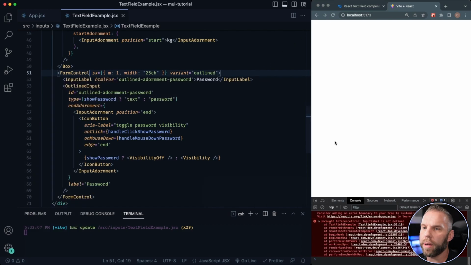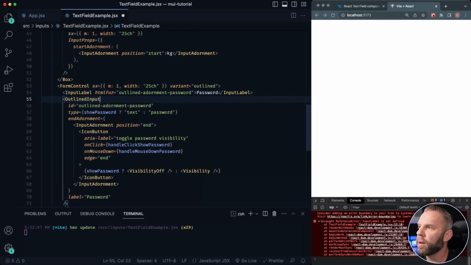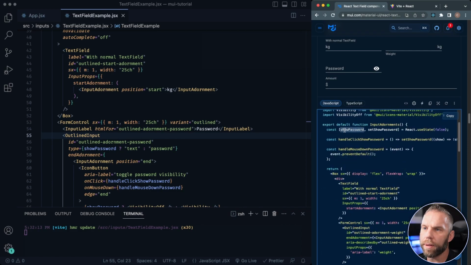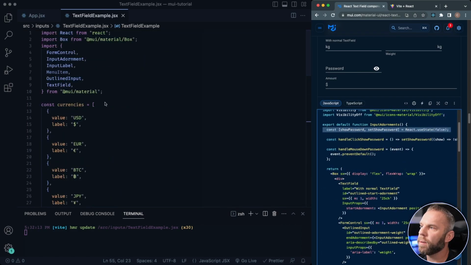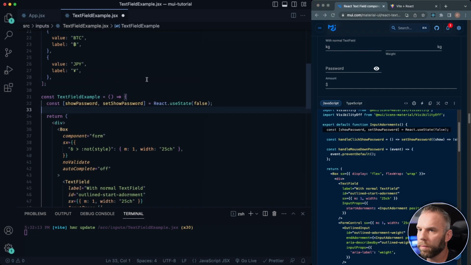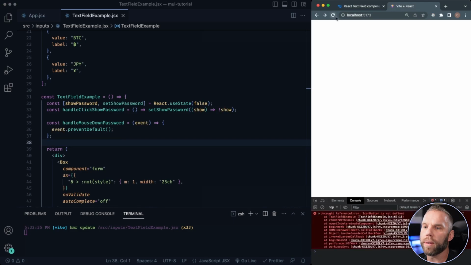What else do we need? Input label. There we go. See the outlined input. Do we need anything else? Show password is not defined. So it looks like that is just some state in there. So let's go ahead and see. We'll just copy the state they have. So we'll copy that over. And let's just paste that in here somewhere. Let's get all their logic in there. We'll paste that. Save. Let's see how that works.